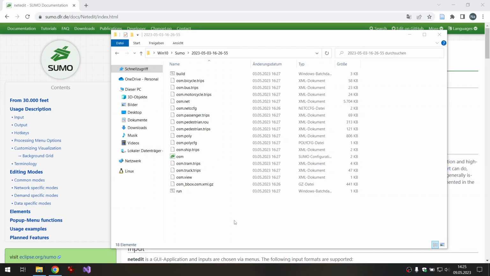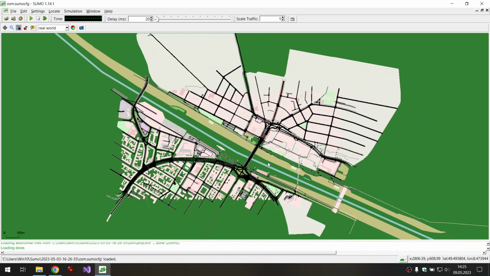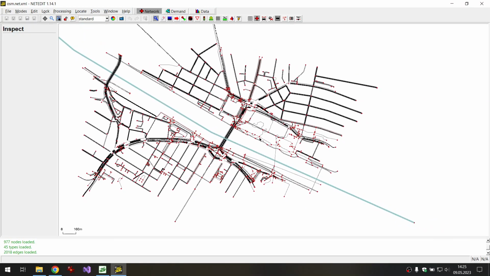Today we will look at some functionality of NetEdit and how to edit the network. So I will just open up the simulation again by clicking on the configuration file. And if we want to edit the network, we can open it up with NetEdit or use the shortcut Control T. And then it will open up in the editing software.